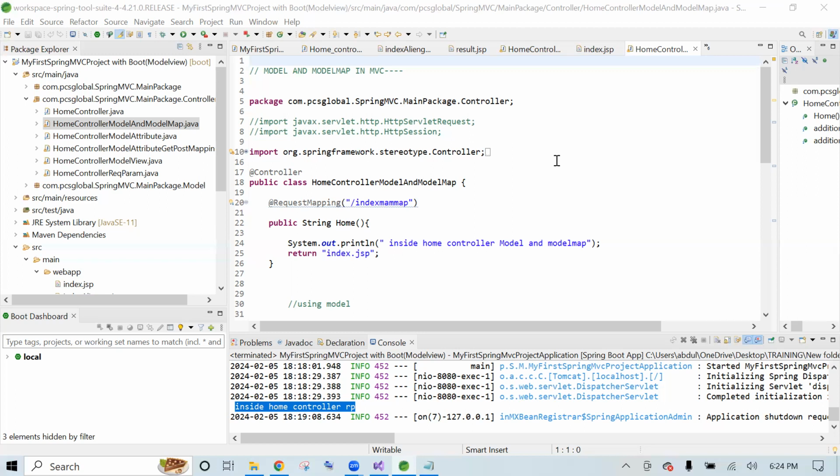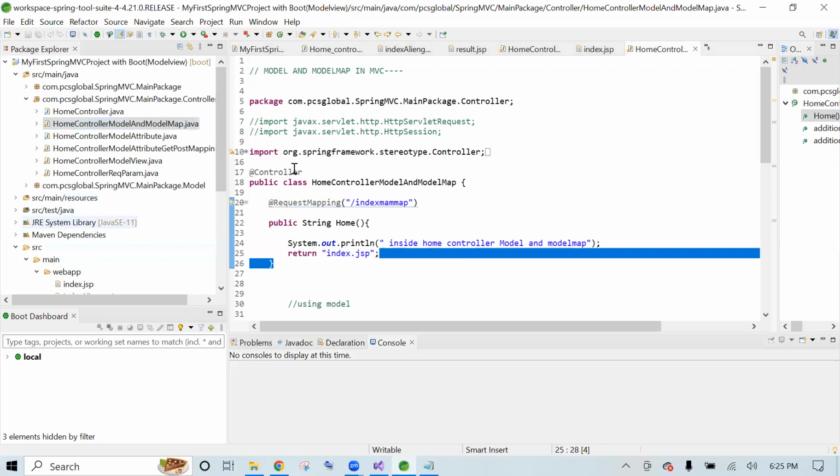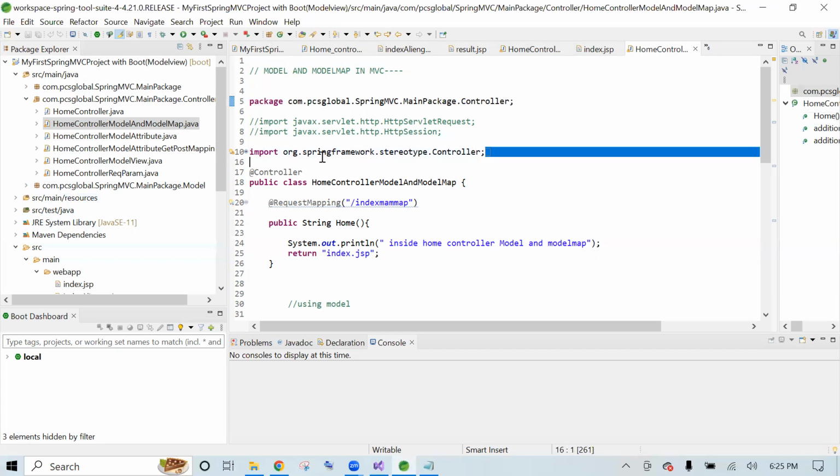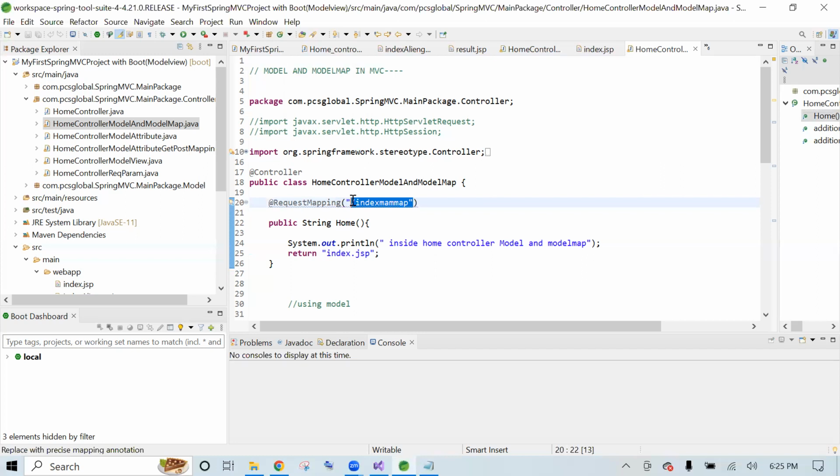Okay, next, model and model map. The same controller package will be imported. After that, the controller annotation. And then home controller model and model map, which is the main class. And index mmap is the RESTful web service URL for the request mapping. This is the string home method, the same thing. And we set the home controller model and model map and return the index.jsp page.